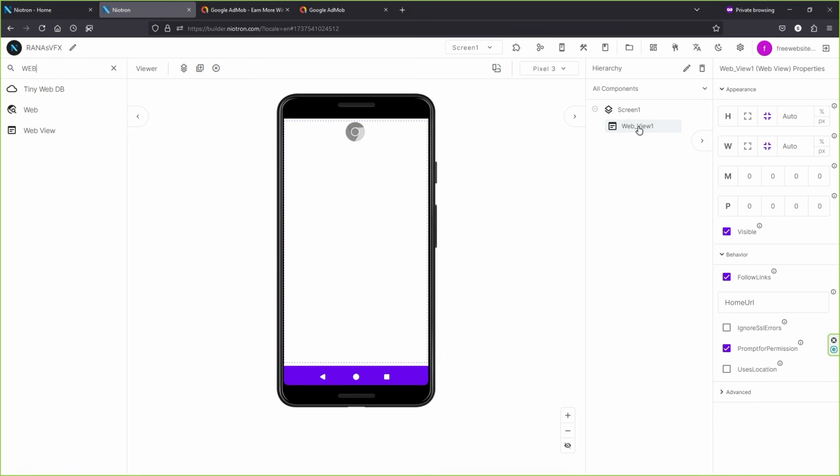Now come over here. As you can see, we just added the web view inside our application under Screen 1. And if you notice, our properties have changed because the web view element is selected. Now come over here and enter your website URL. If your website doesn't have an SSL certificate, you can check this box. It will fix the SSL problem for you. Since my website has an SSL certificate, I'm not going to check this box.